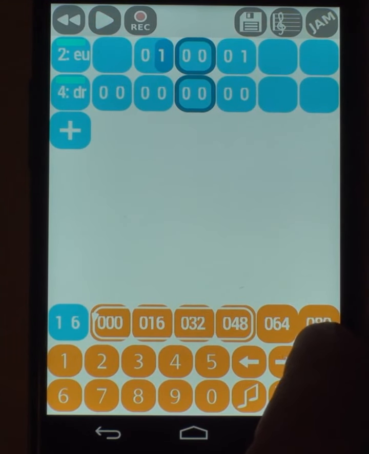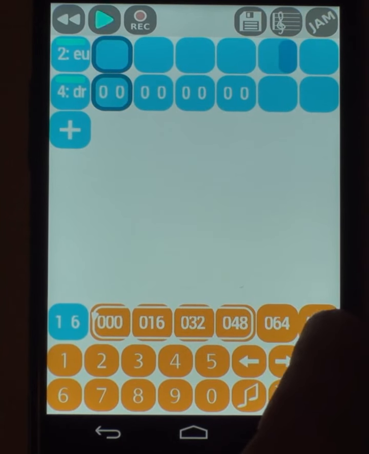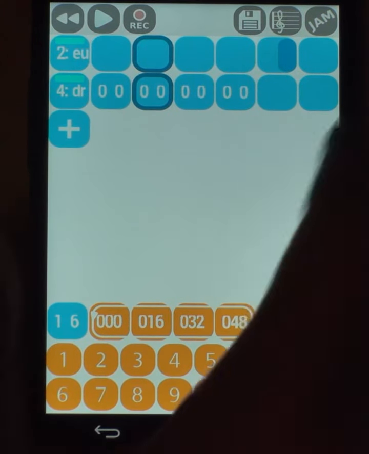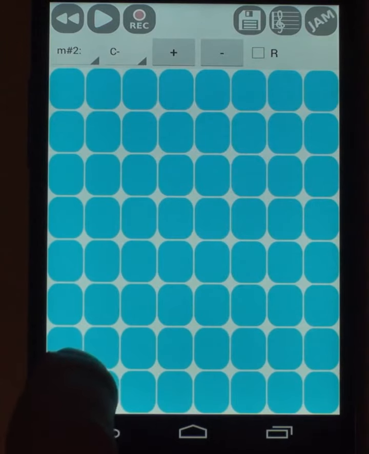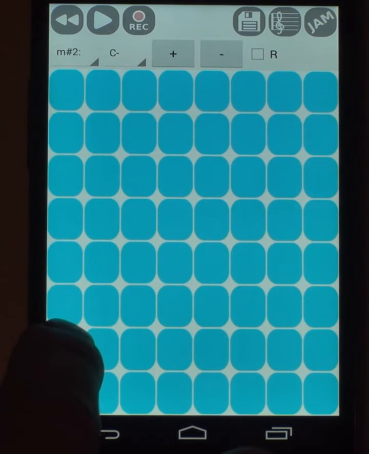Now I'm going to show you the jam view. In this view, you can use VuKNOB more as a live instrument. This allows you to experiment with melodies and create loops live. Basically, it's a big pad of 8x8 buttons.